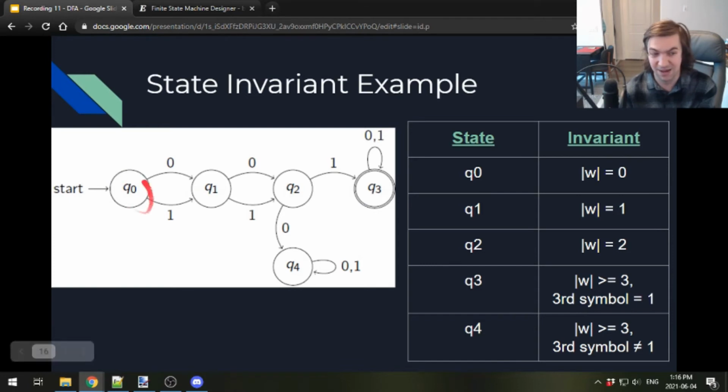There's no other way to get back here, so the only way you can ever be in here is if you specifically have the empty string. How are we in Q1? Well, since these are binary strings, we only have to consider zeros and ones, which means the only way you can ever be in here is if you specifically got a 0 or a 1, meaning the length of your word is 1.